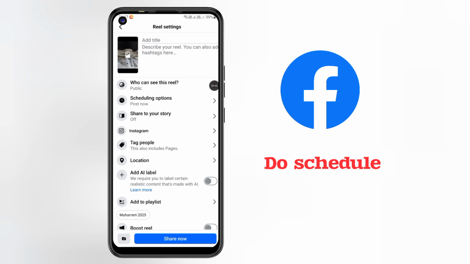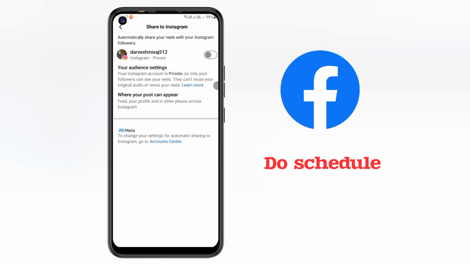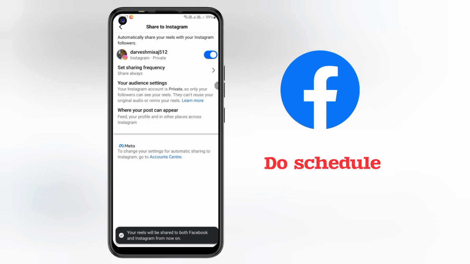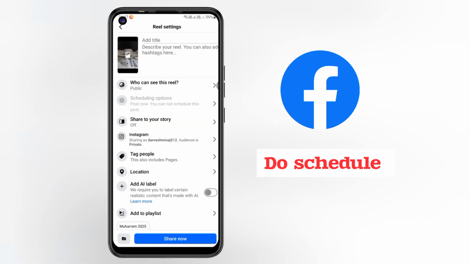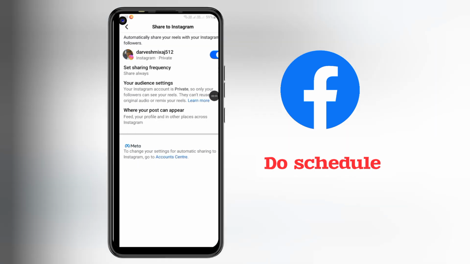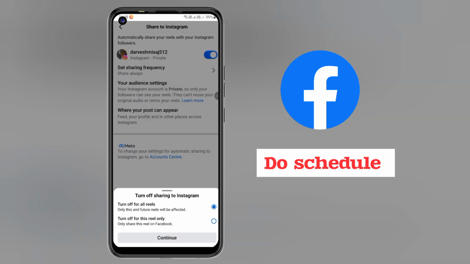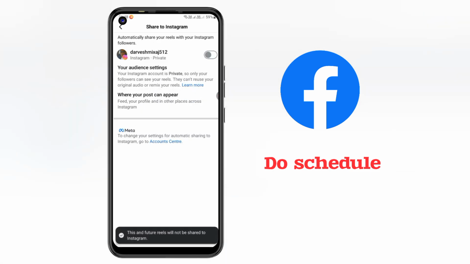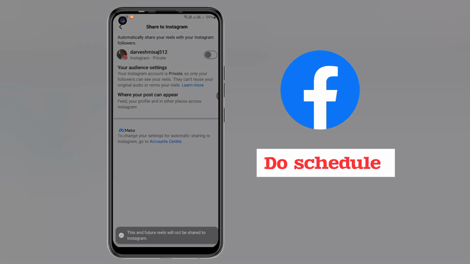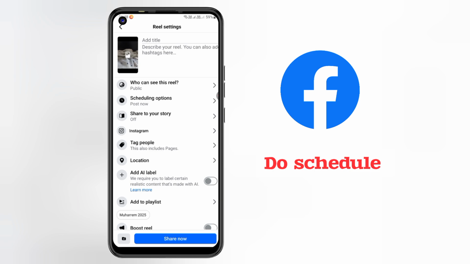Why did it happen? Because when I enabled and linked our Instagram ID with Facebook, these problems occurred. Like here, you cannot schedule this post. If you want to fix this issue, just go a little down to Instagram, then remove, delink or unlink your Instagram ID from Facebook. Just do that, then your problem will be fixed. And here you can see.